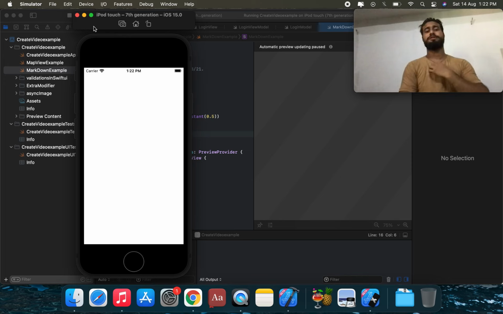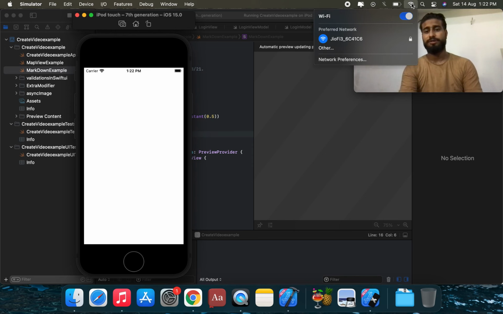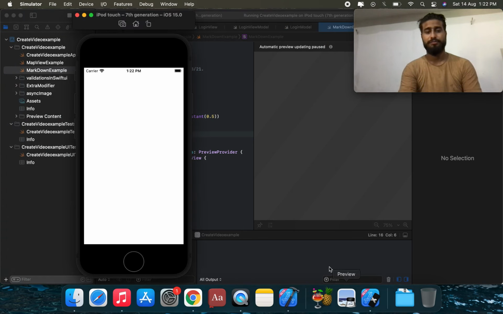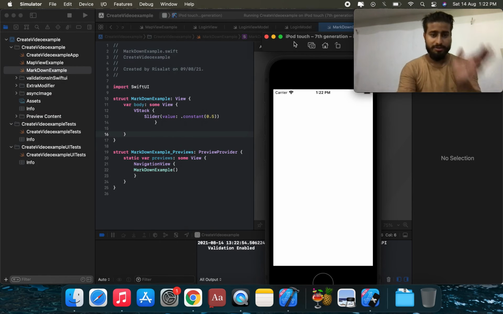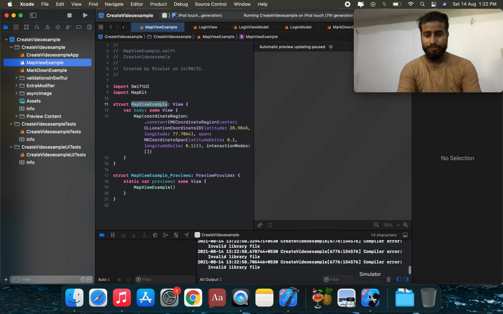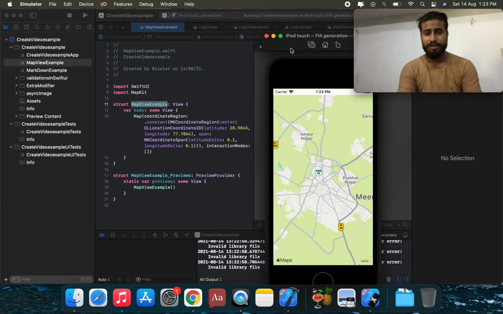And we have to check on this state. We're going to run the application and check the internet connection. Okay, done. We're going to run on the simulator and wait for the simulator to run. The map view is running.